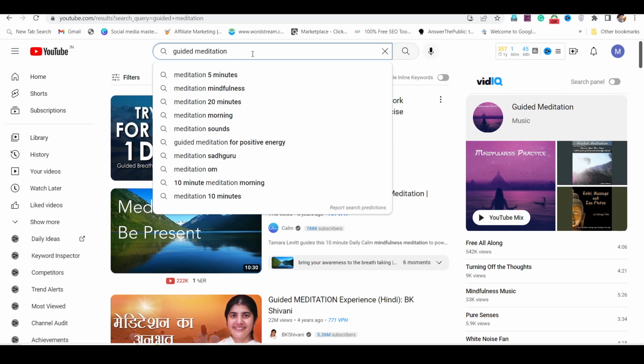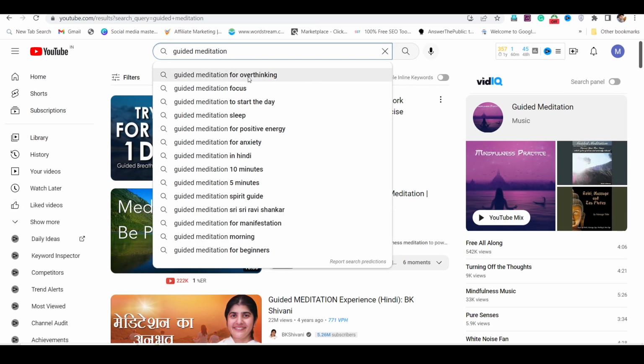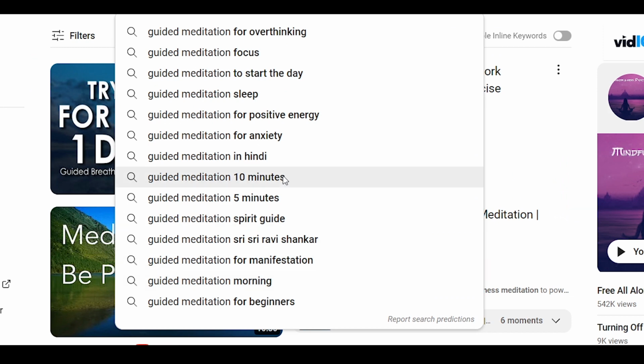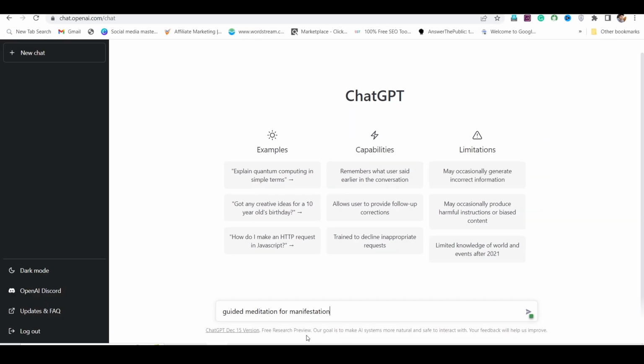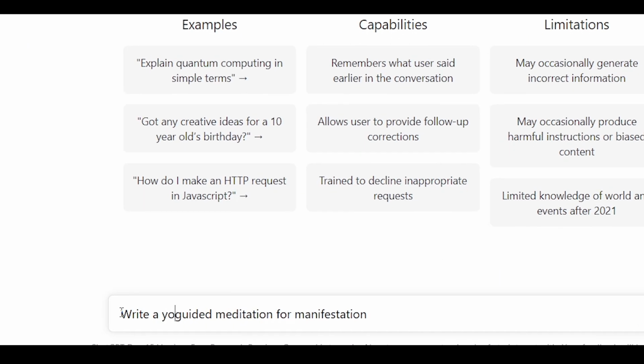First, you have to go on YouTube again and search for guided meditation. Many keywords can now be found below, so I copied this one. Now go to ChatGPT and paste the video keyword here. Now type here, just like this: Write a YouTube script about guided meditation for manifestation. On your keyboard, press the Enter key.